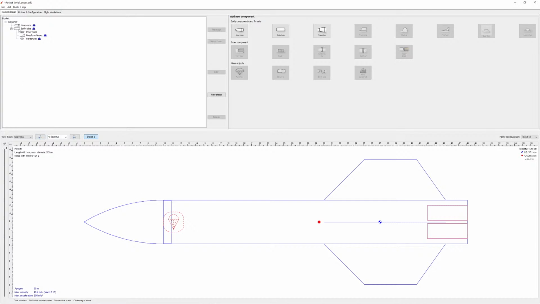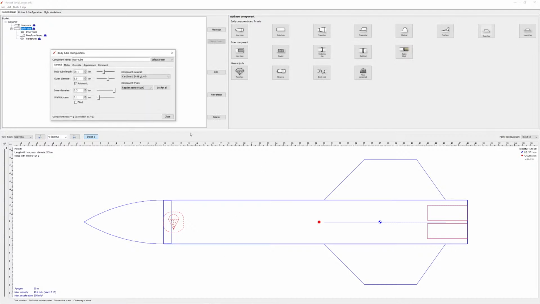So to fix that and account for that, we're going to try something else, and that is we're going to try and edit this body tube so that rather than 38.1 centimeters, it is going to be a bit longer. Hold on, let me measure that tube real quick.